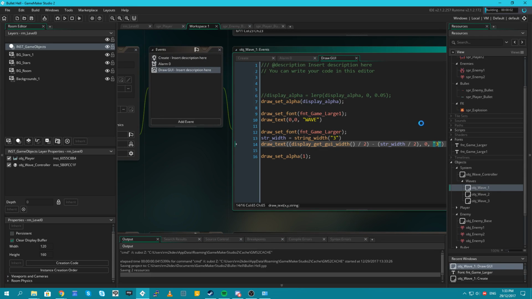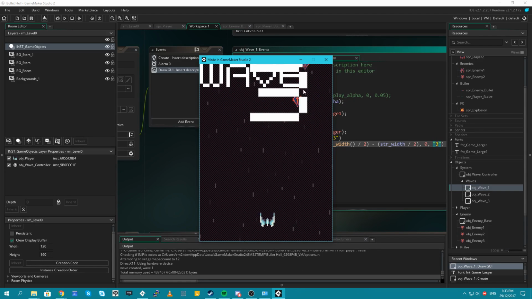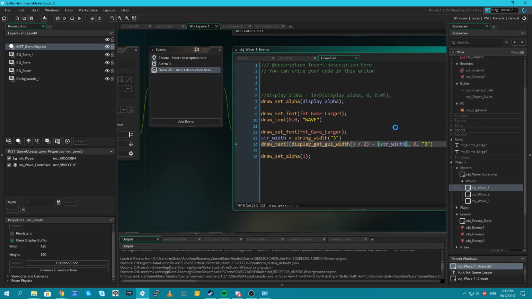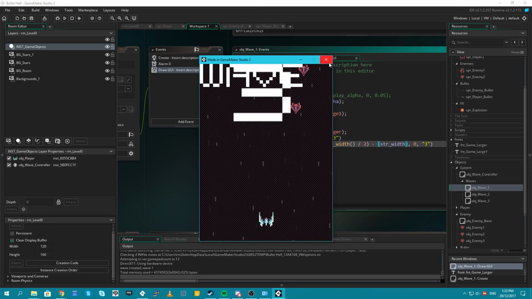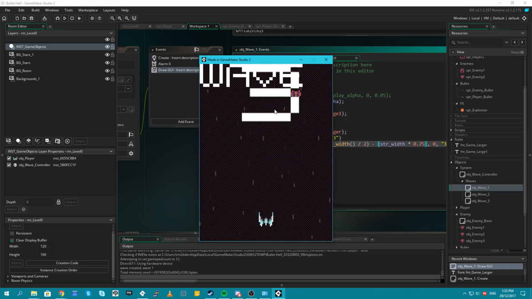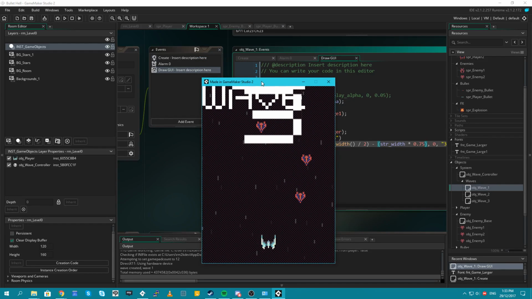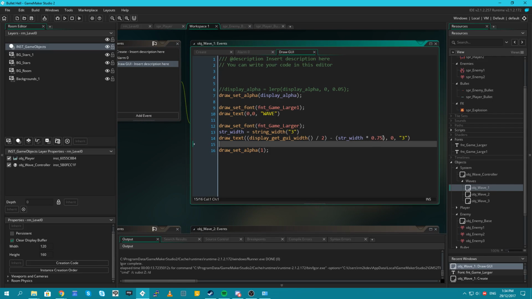Let's change the text to say 3. I just want to see what it looks like when it says 3. It's not centered. Maybe I need to subtract the entire string width. Okay, it's 75%. 1.75. I can never remember how you do this. There we go. Bang. Centered. Is that centered? I think it is. Okay. Yeah, we'll center wave as well.